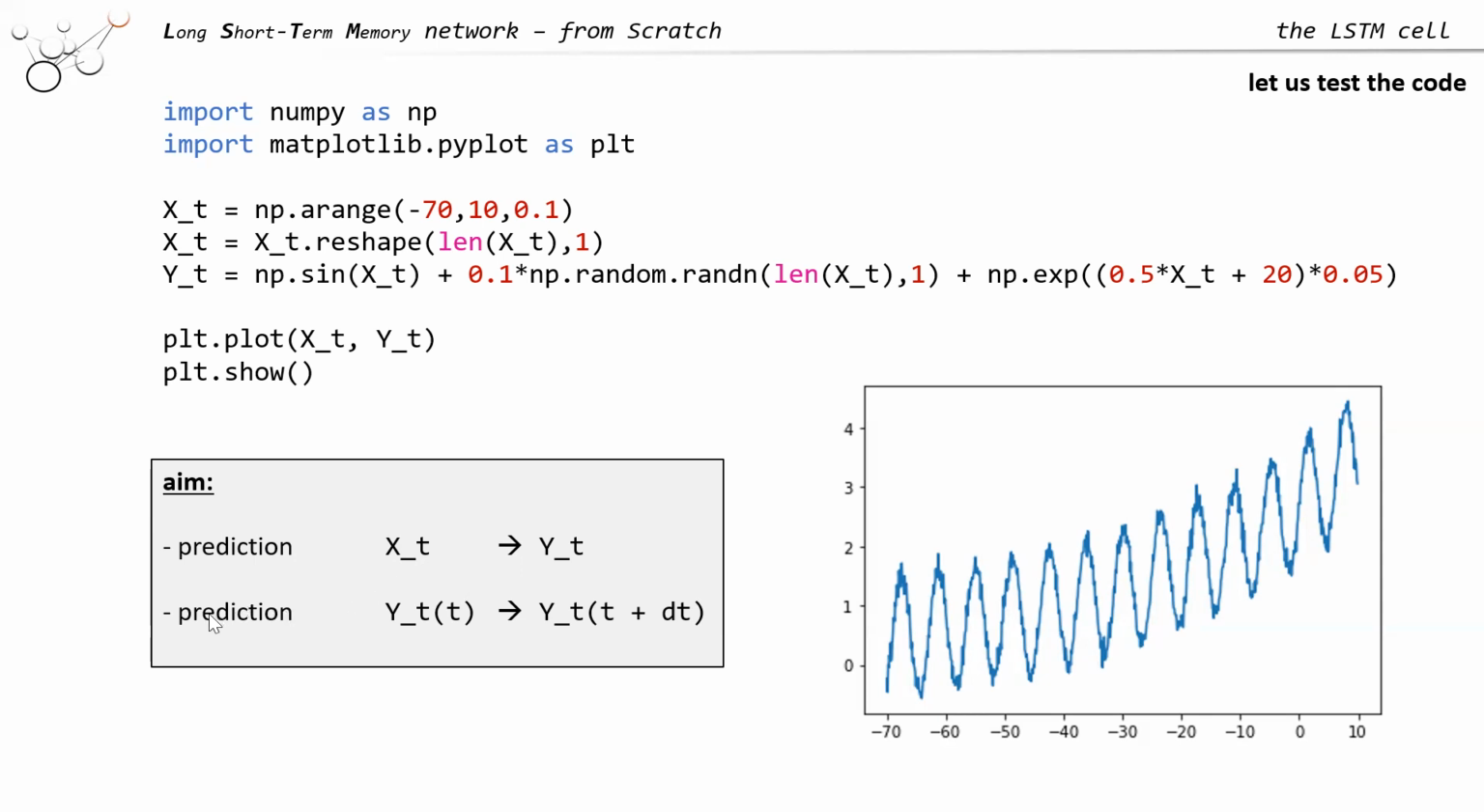However, how it's actually done is in a slightly different way. So what you actually want to predict is Y_t in the future. Let's say you want to predict Y_t in the future, let's say by a shift Δt. So we can also train with Y_t as an input, and Y_{t+Δt} is our training data, so that we learn, given a certain time point, what will be the behavior of our data set in the future. And we want to try both ways.